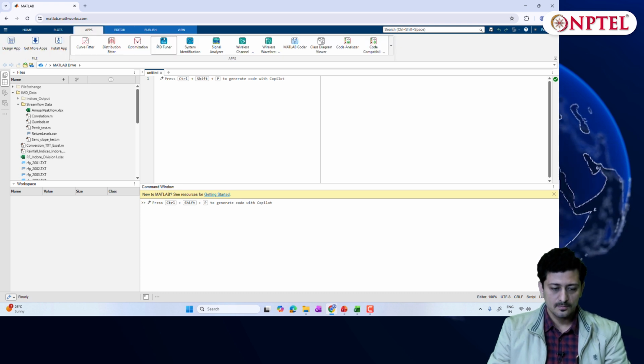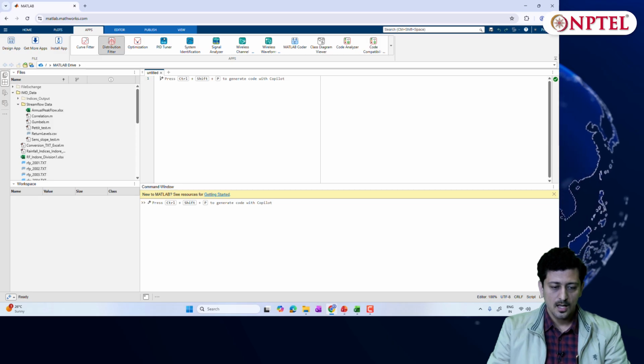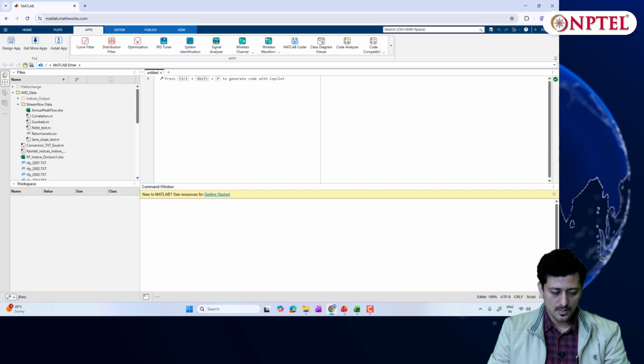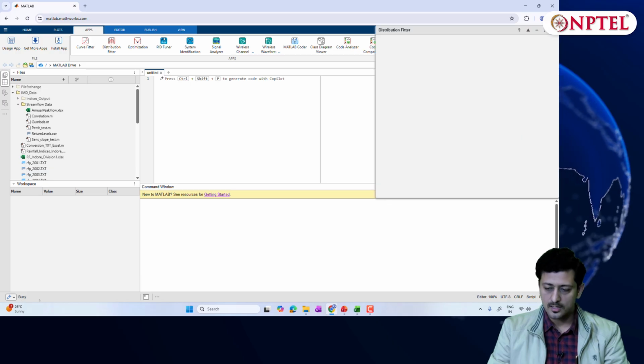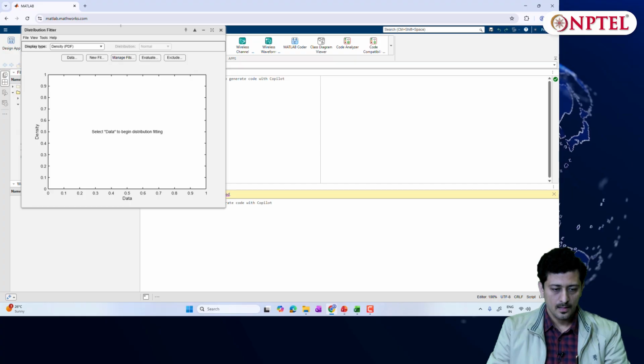As shown from the apps, you can see the distribution fitting toolbox is just here. I'll click on it and I have the distribution fitting toolbox. Sometimes it takes processing time, so that is why here it is shown busy. So this is how the toolbox looks.